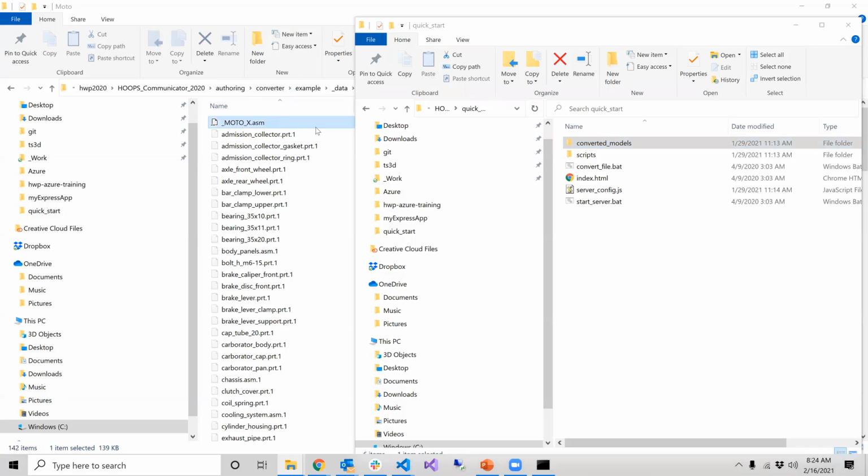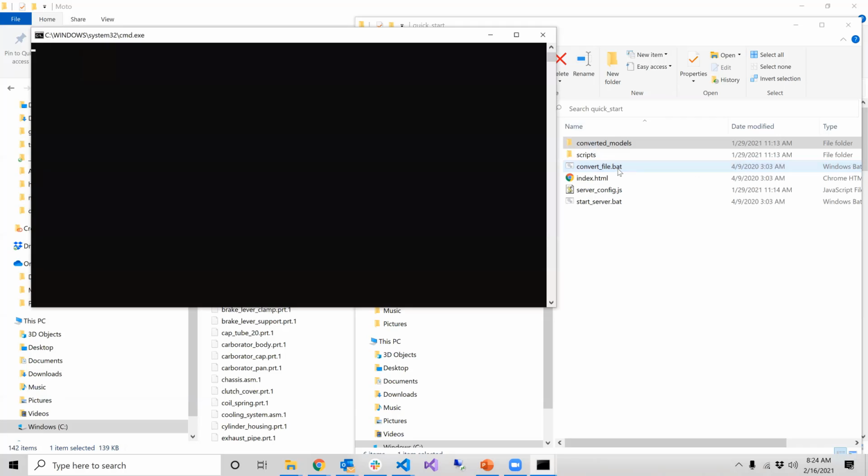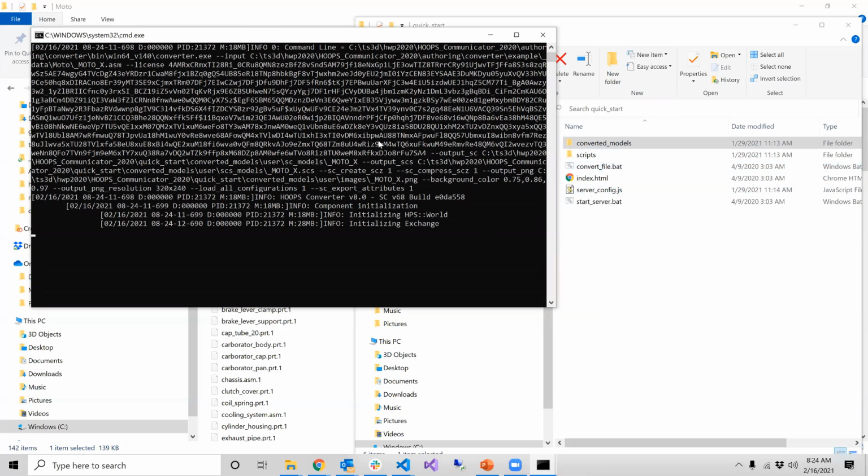I'm going to drag Modo in here and push it on top of convertfile, and hope that my license file is valid. It looks like it is. So it just goes through this conversion process. It loads the file.